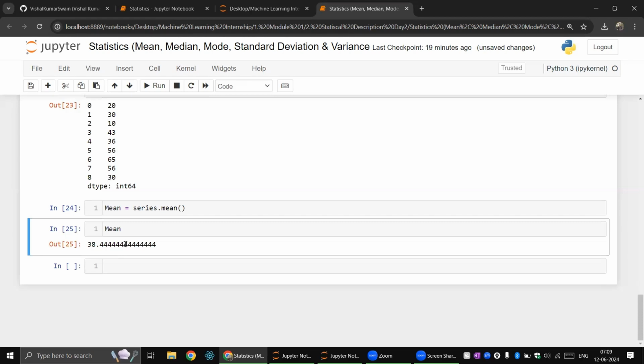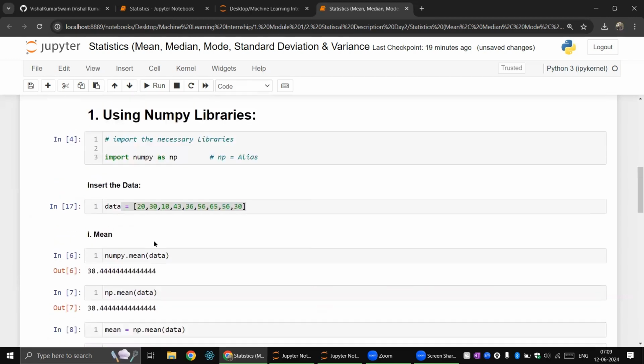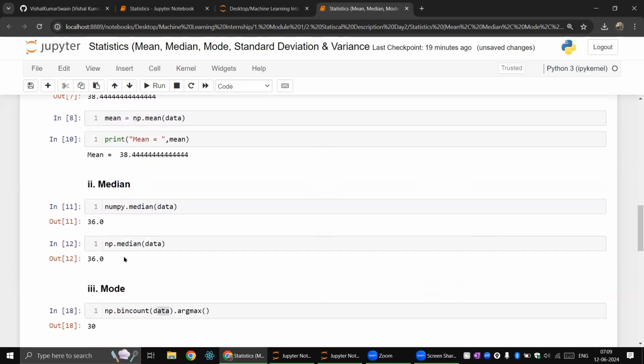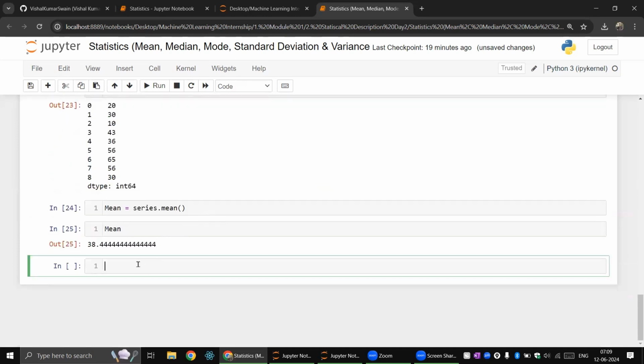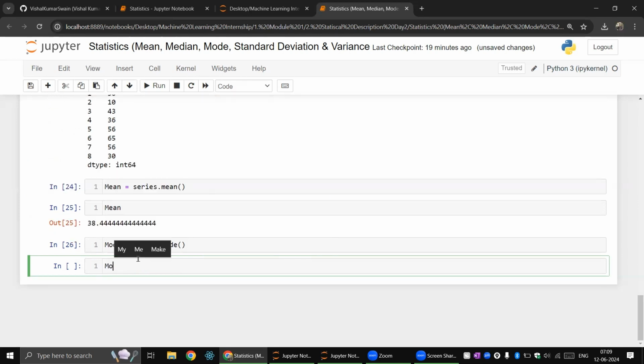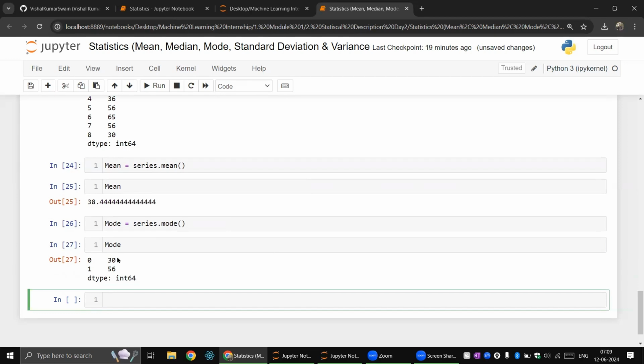Now if you ask, sir, in the upper part for the case of numpy, for the mode we used the bincount arguments, so will we use the same thing here? No, here the mode attribute is there. So if I write mode is equal to series dot mode, now see the mode. 30 and 56 are repeated, so that's why it's showing the mode.